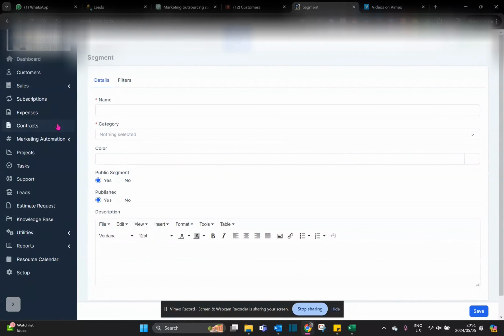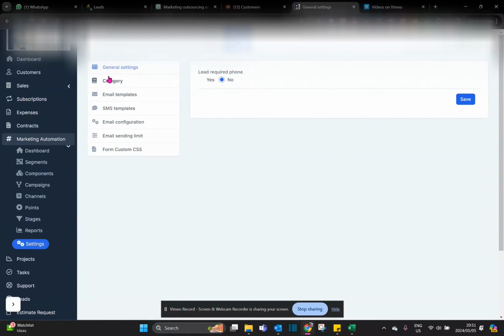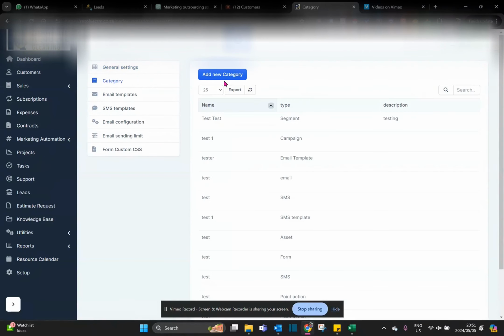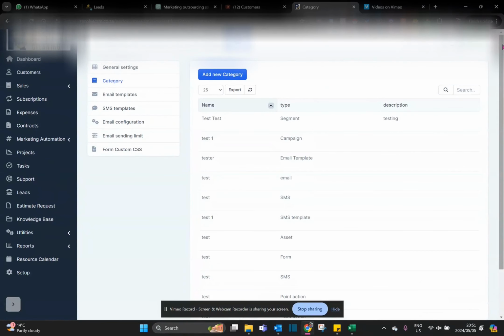So firstly, we create our categories. Everything needs a category, so you create a category for a segment, a campaign, an email template, a normal email, an SMS template, an asset, a form, a point of action, all around the segment that you're sending to. So like we said, hospitality, industry, restaurants, event managers, accountants, lawyers, depending on what that category is about.